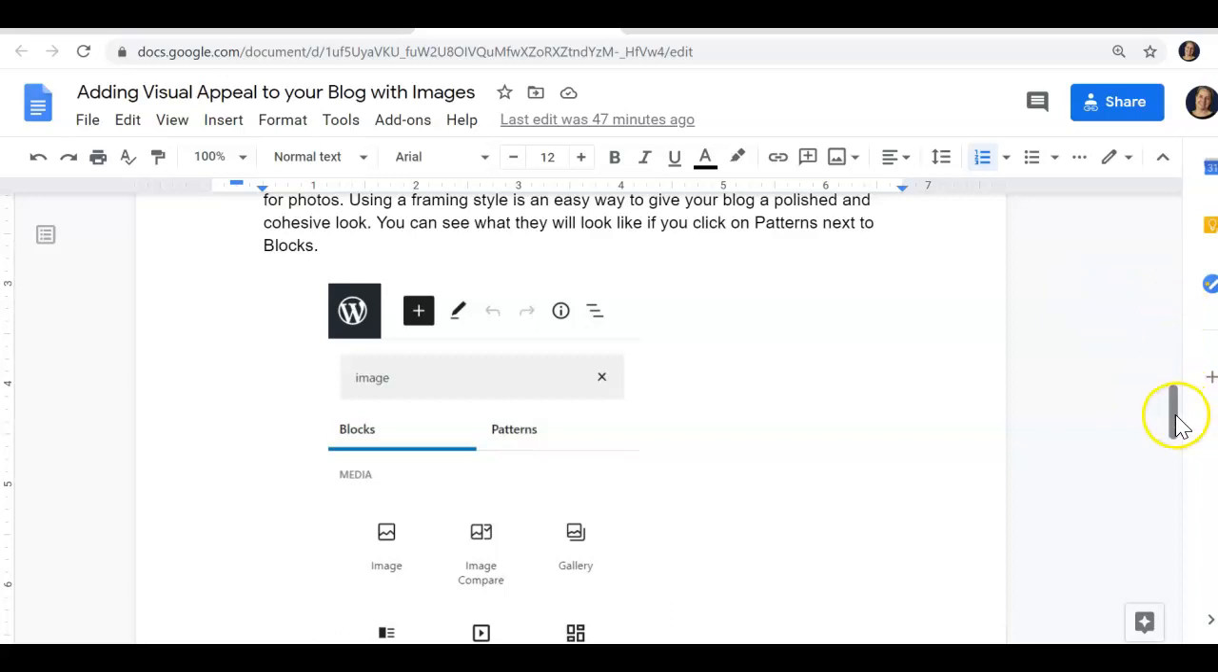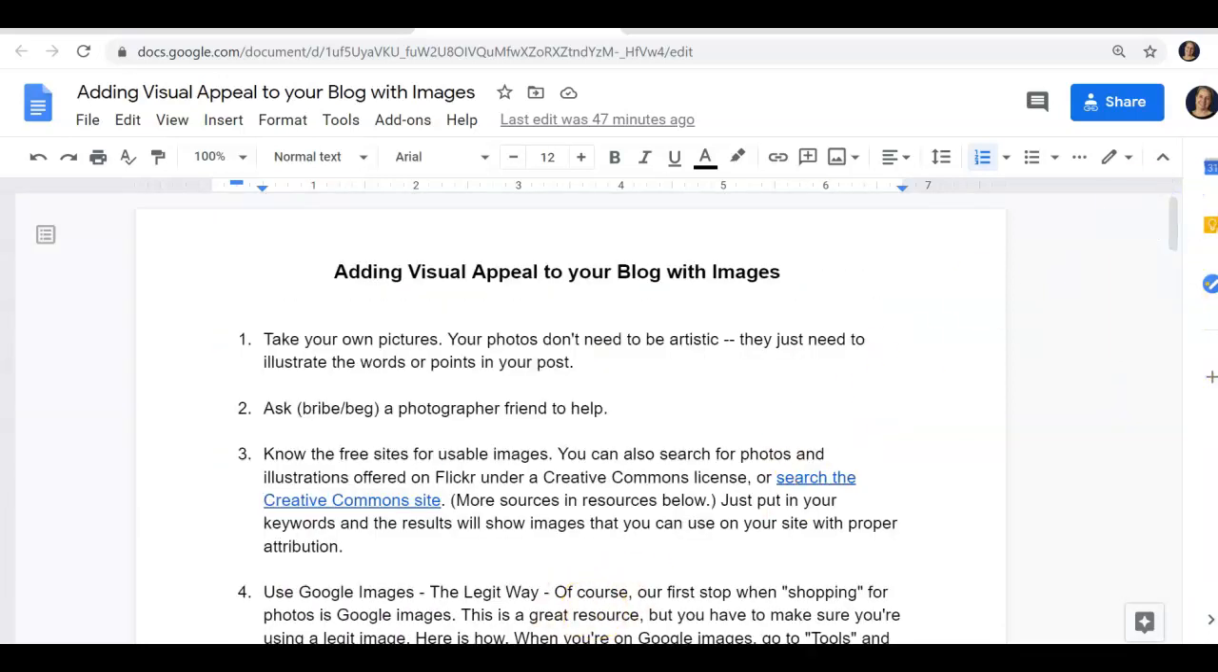Okay, so if you have any questions, let me know. And now you've been warned for the rest of your life about only using legit images from Google.